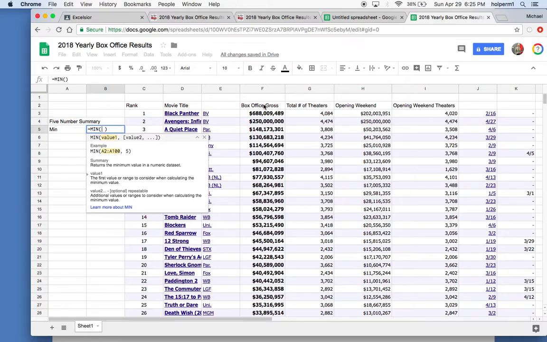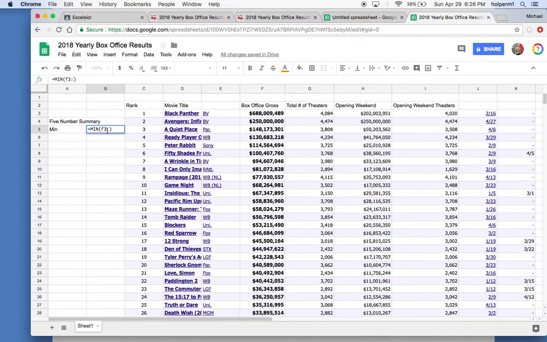So our data starts at F3. So you're going to type in F3. You might not type that in, but I will, because that's where my data starts. And then you want to type in a colon. A colon is like the two dots. It's where shift semicolon, right next to the L on the keyboard.